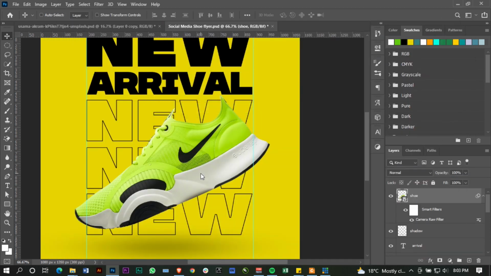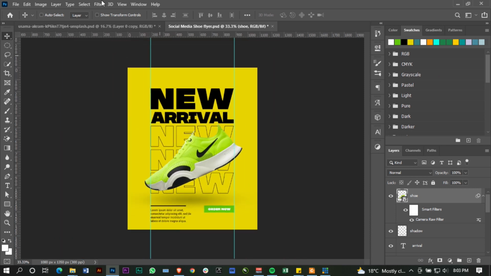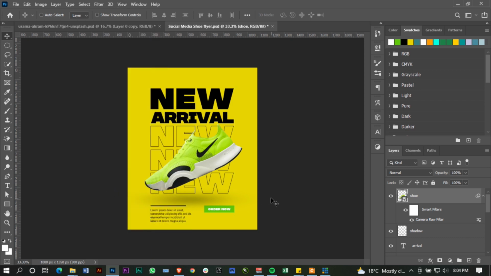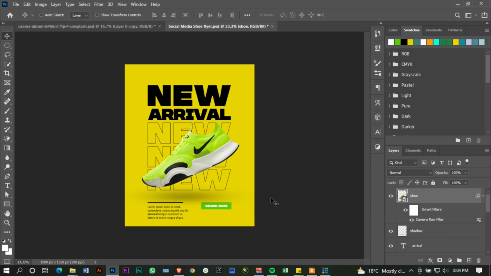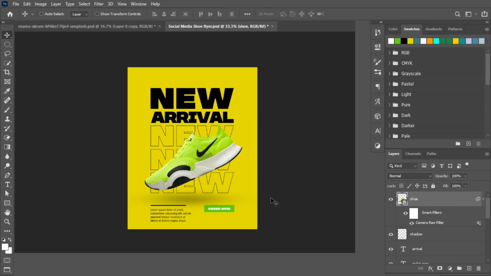and voila. Okay, so now I can zoom out, and I can clear my guides. View, clear guides. Okay, and that's it. We just came up with a social media flyer that you can use in a few easy steps.